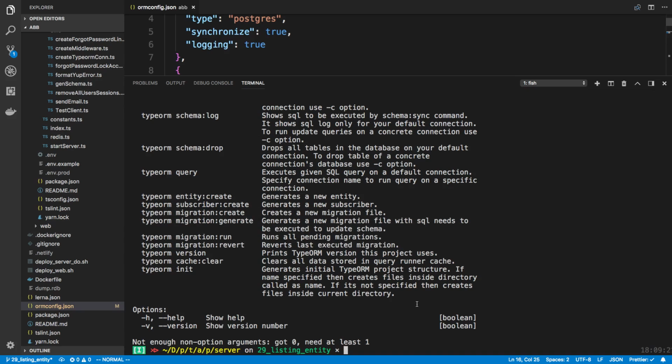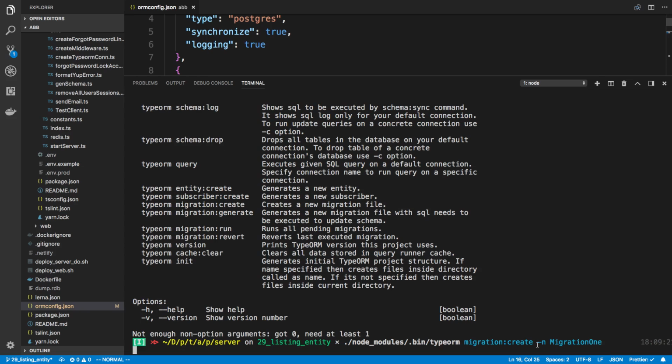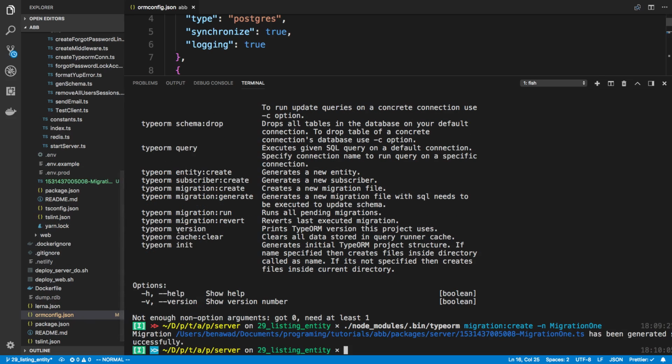The first one is pretty simple. It's creating a basic migration file. This is very easy to do. All you have to do is run it like so: ./node_modules/.bin/typeorm migration:create, and you have to give it a name using the -n flag. I'm going to call this migration1, and what it does is create an empty migration file.